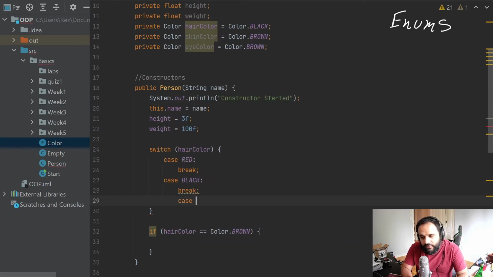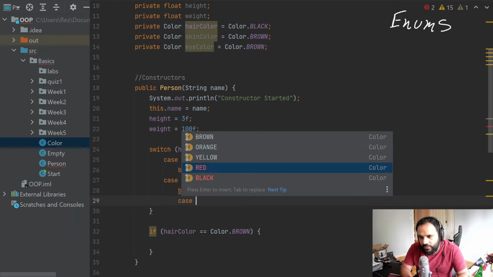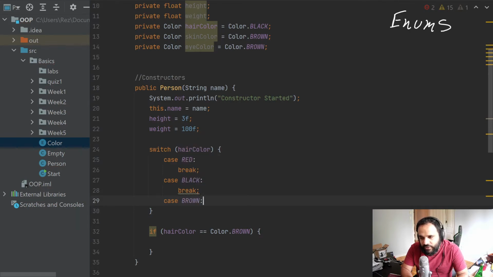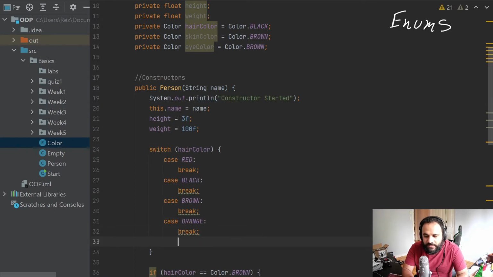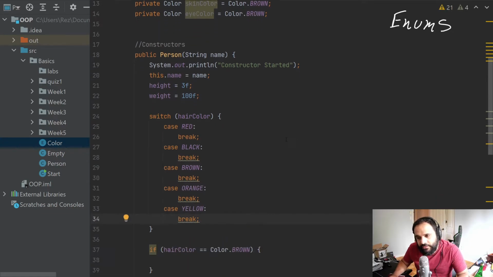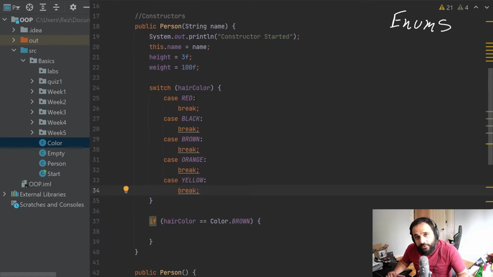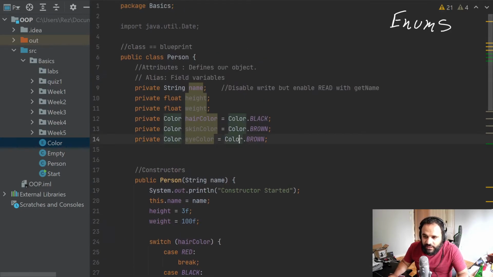In the case of, what was the other one? We already did red and black. In the case of brown, what do you want to do? In the case of orange, what do you want to do? And so forth, so on. Right? And it makes it so much cleaner. So now for each hair color, I could do something. Right? So enums are powerful because, again, look at our code. It's becoming more readable, more interesting.